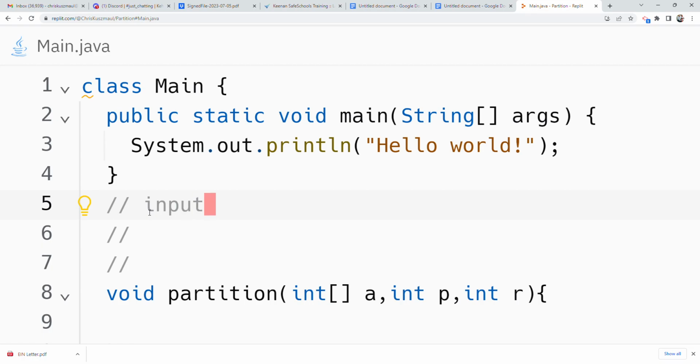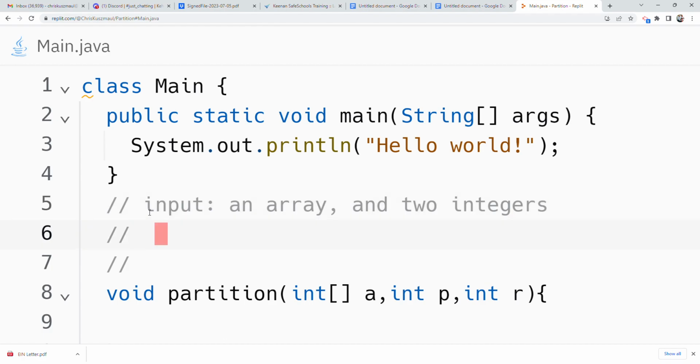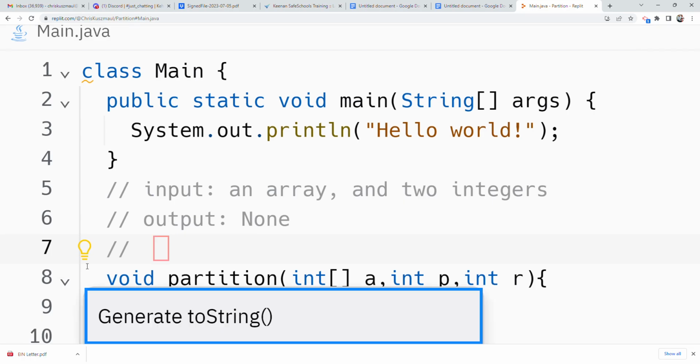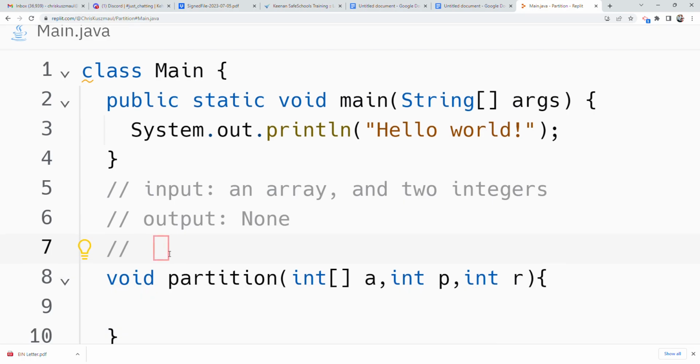So I do three things when I specify my methods. I have an input, an array and two integers. Okay. Output, none. And the third is, what's this little light bulb say? It's probably a suggestion. Generate toString? No, I don't want to generate toString. It's an interesting idea of generating toString, but no, I don't want to generate toString.